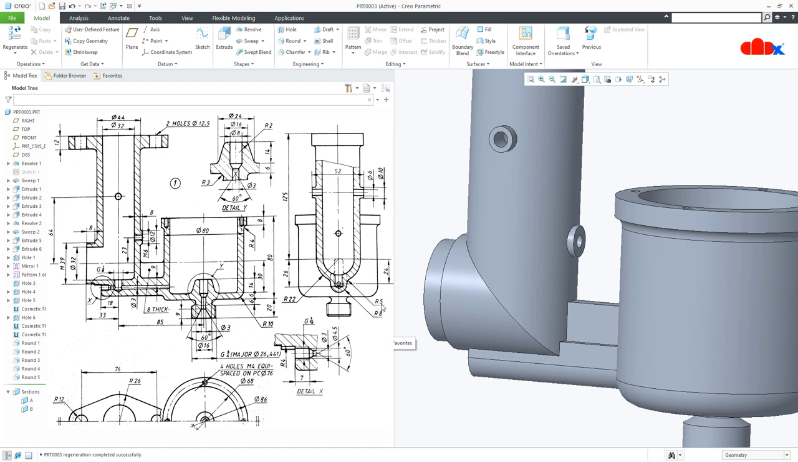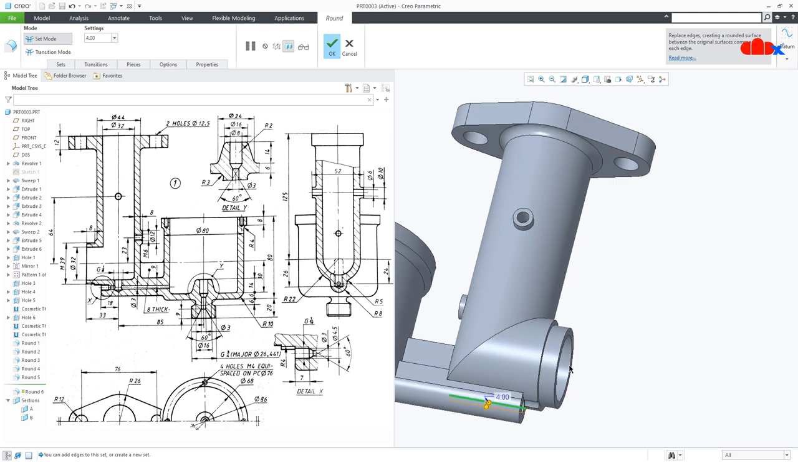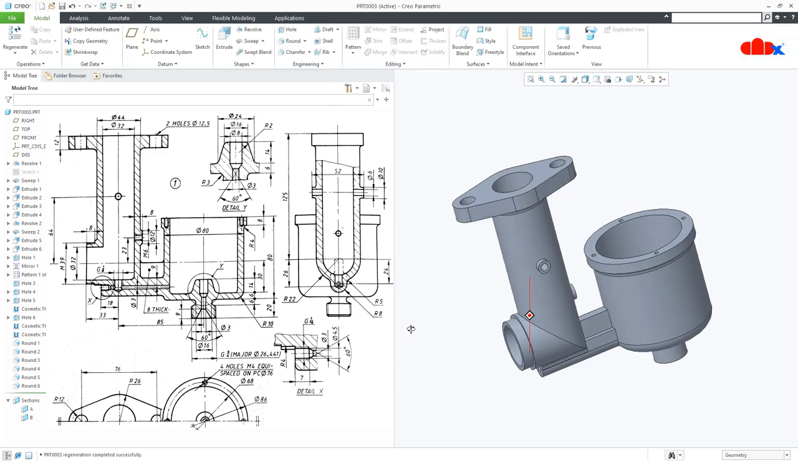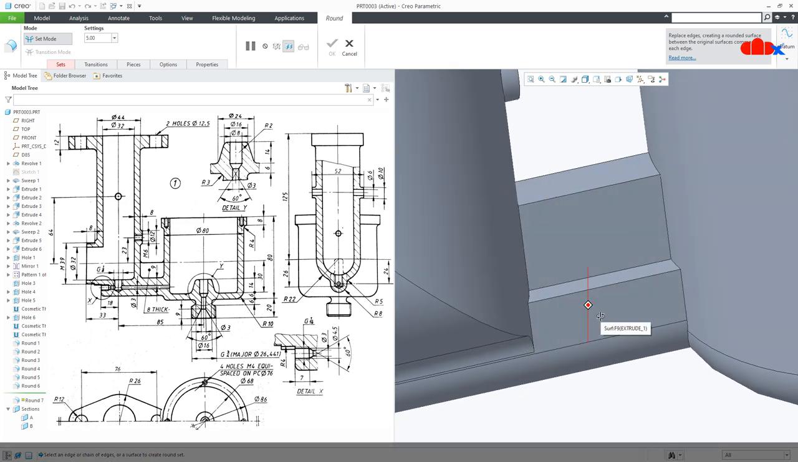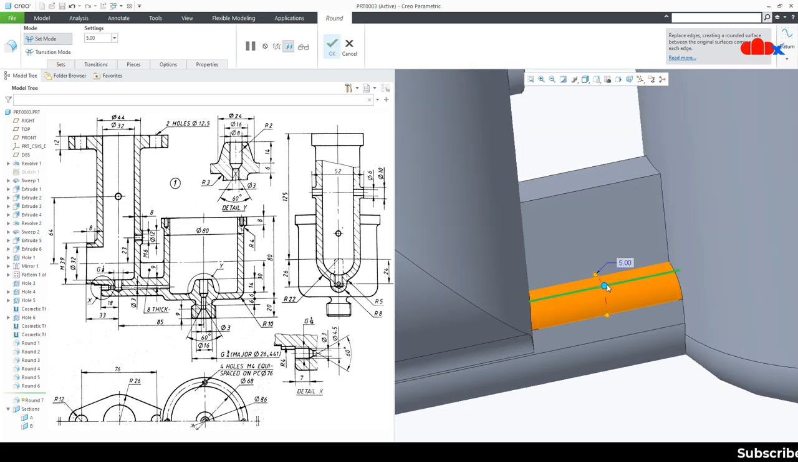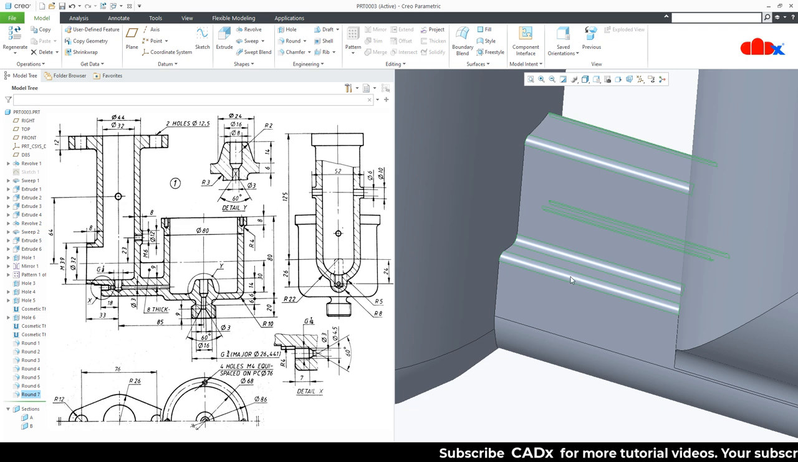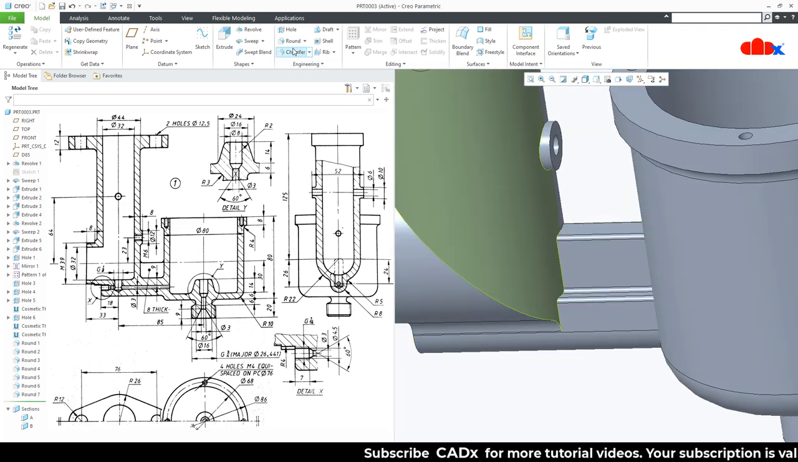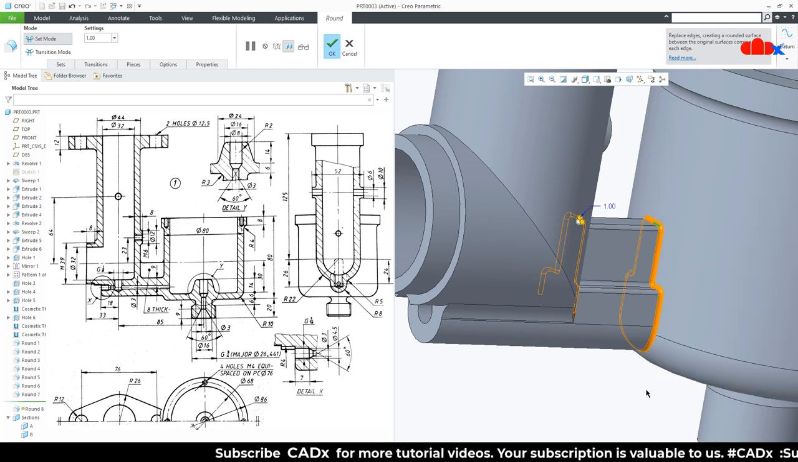Now you have one more round, R5, coming somewhere here. So go to the round, select this edge, hold the control key, select this edge. This is 5. Say okay. Then one more round, which is coming here. This is radius 1. Hold the control key, select this edge, this edge, this edge. Then this edge and this edge. Say okay. One more time. Here and here. Say okay.